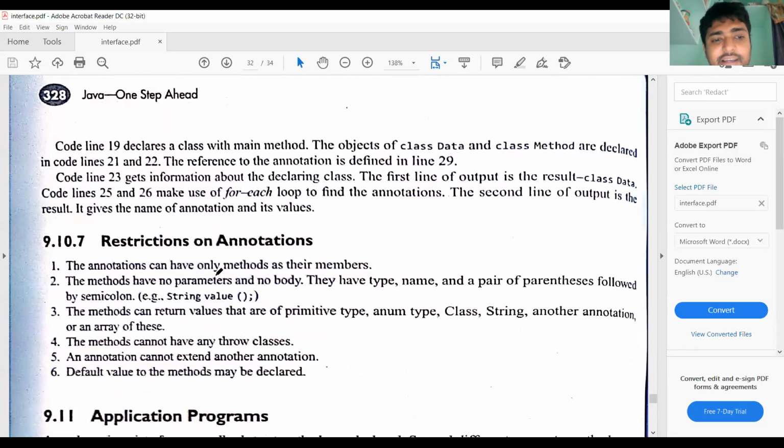Let us check. The annotation can have only methods as its members. A user-defined annotation can have methods, but it cannot have any constant values. An interface can have constant values or abstract methods, but in an annotation, you must define a method, not a constant value. That is one restriction. The methods have no parameters and no body. The methods declared in the annotation cannot have any body or any parameters.